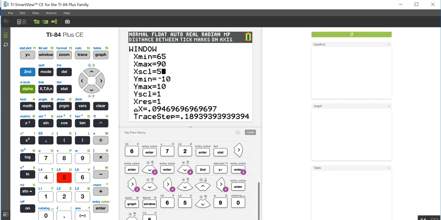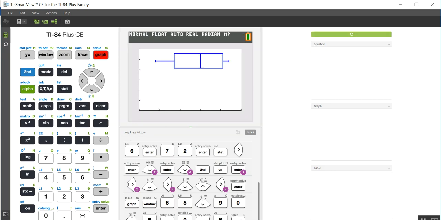My Y minimum, I really only need to be in the first quadrant, so I'm going to make this a 0. And I think I'm going to make my Y max, I think 6 works well. Now let's hit graph. And there we go. It draws my box and whisker plot, a lot like the one that I sketched.